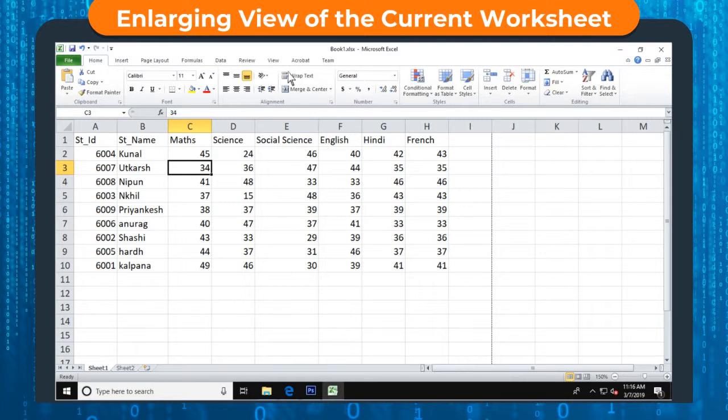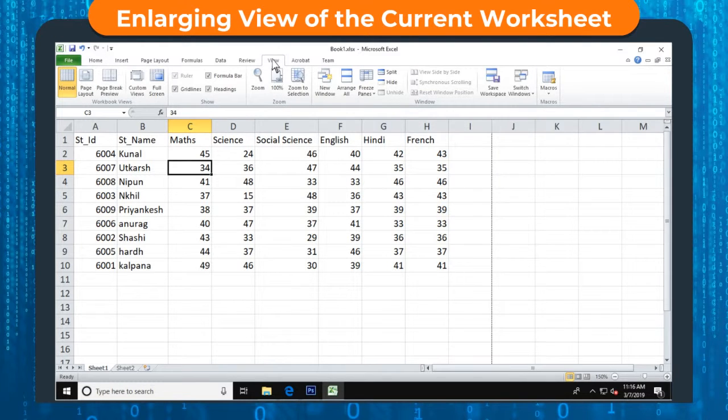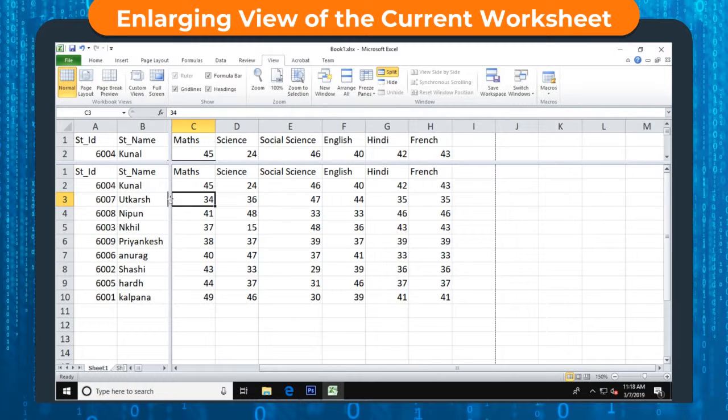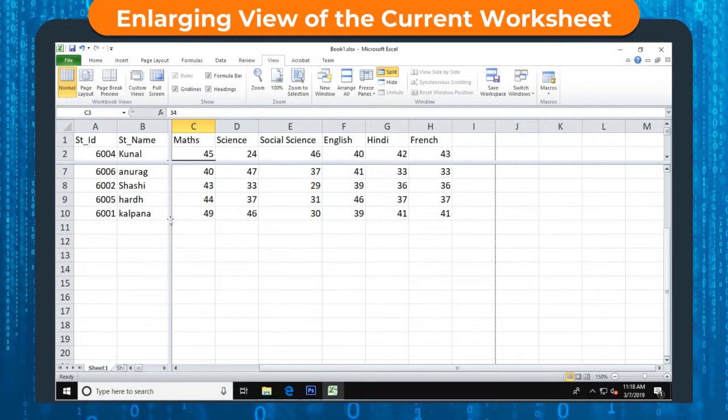Step 1. On the View tab, in the Windows group, select Split, or at the top of the vertical scroll bar, or at the right of the horizontal scroll bar, point to the split box. Step 2. When the pointer changes to a split pointer, drag the split box down or to the left to the position you want.